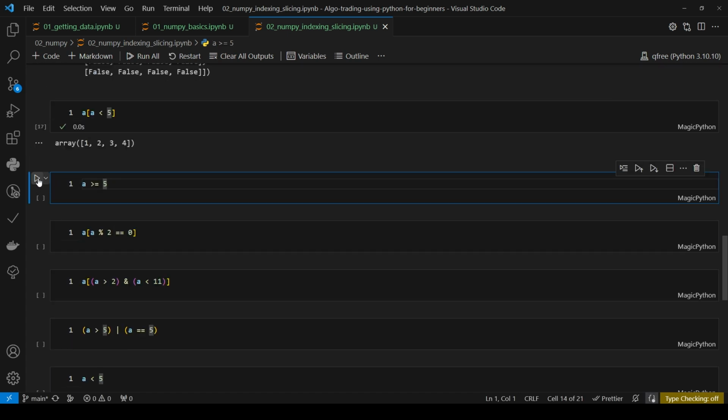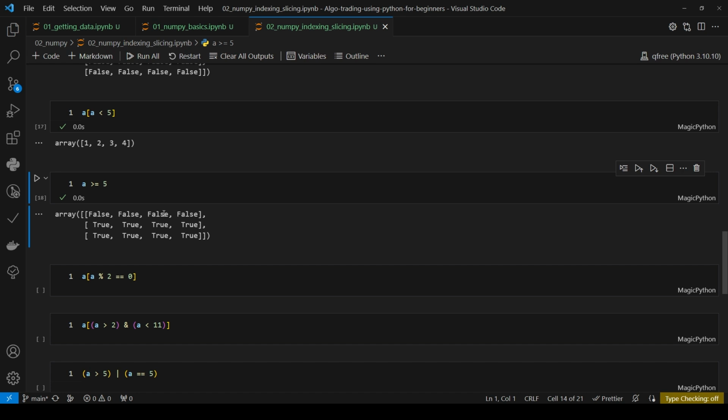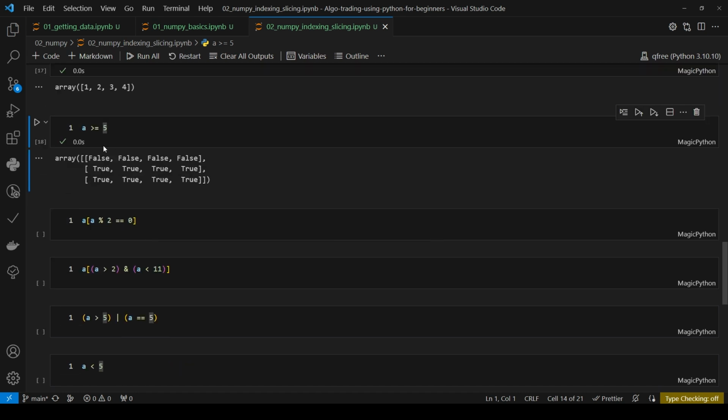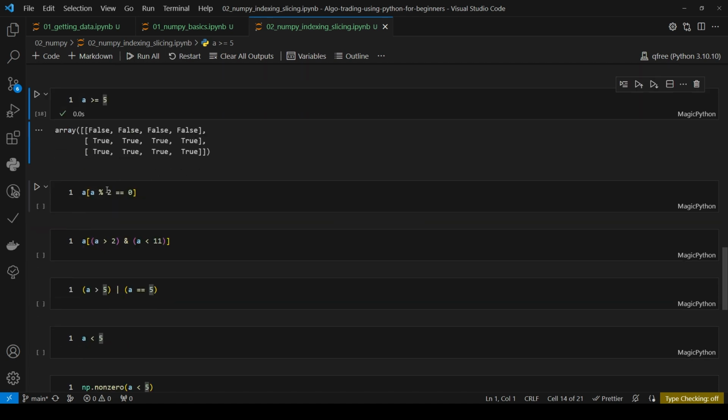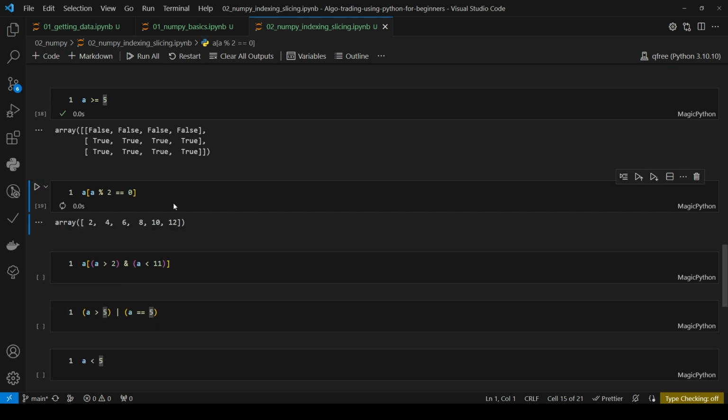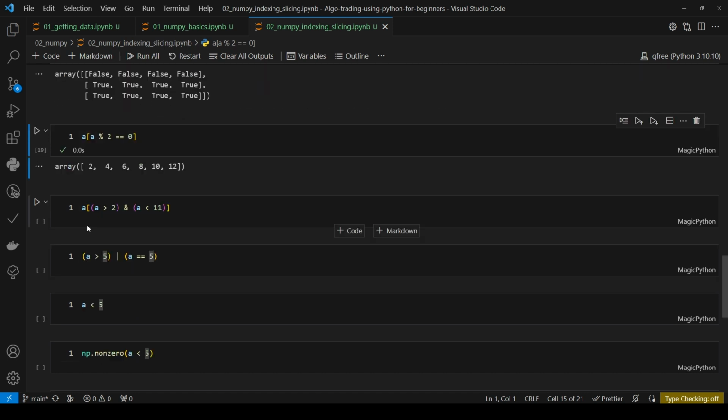Again, if we do this greater than or equal to 5, we'll have false, false, false, true, true, true, true, true. And again, you could apply that inside of here, and it would give you the same exact thing. So here, this is just more of the same, where it's a modulo 2 equals 0. So this is basically saying, give me all of the even numbers. And so you'll be able to see that right there. It'll return that. So in a, give me all the elements where a modulo 2 is 0, or a remainder 2 is 0.